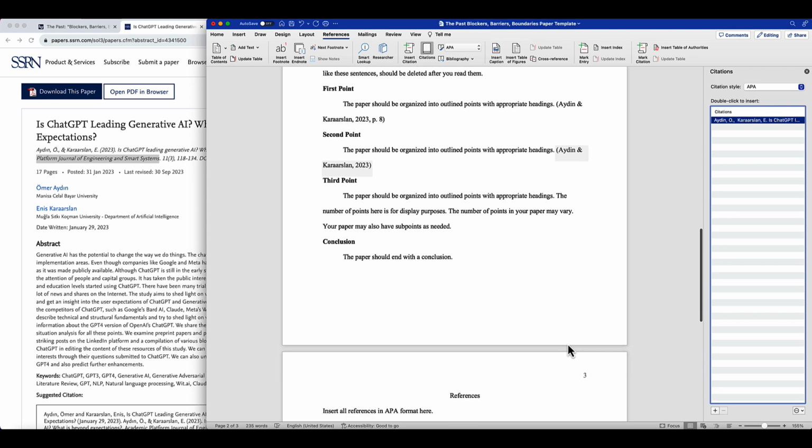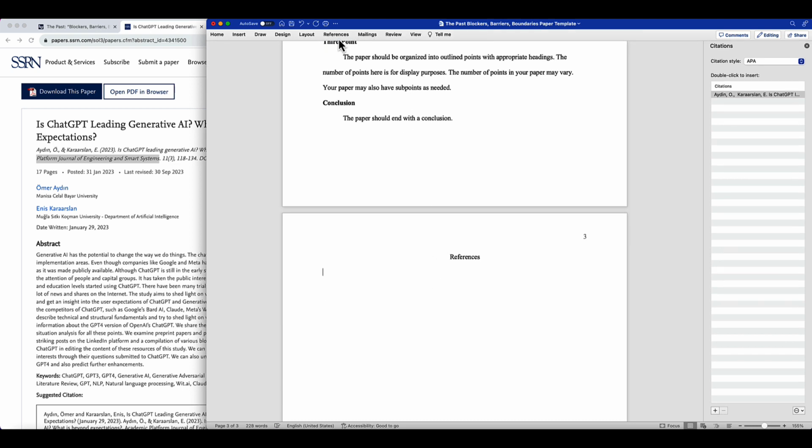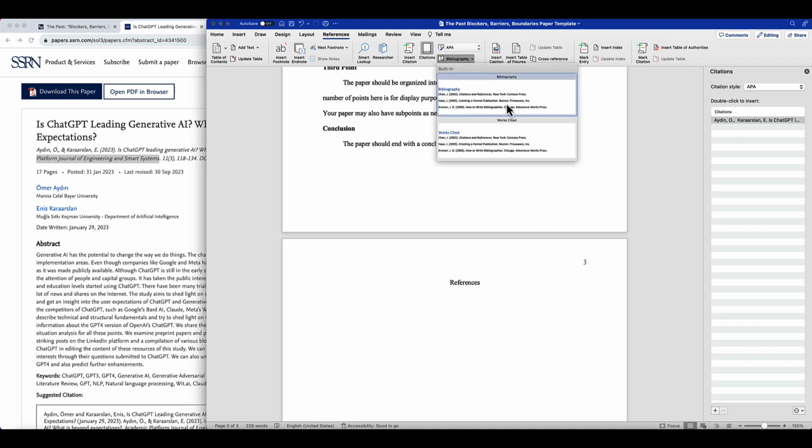Maybe this time I paraphrased everything and it's in my own words, so there I wouldn't need to add the citation. So the next thing I need to do is go into my references section. When I go down to my references section, I want to delete the statement that's already there, and I'm going to go up to my references tab again, and this time I want to click on bibliography. Now it gives two different options.